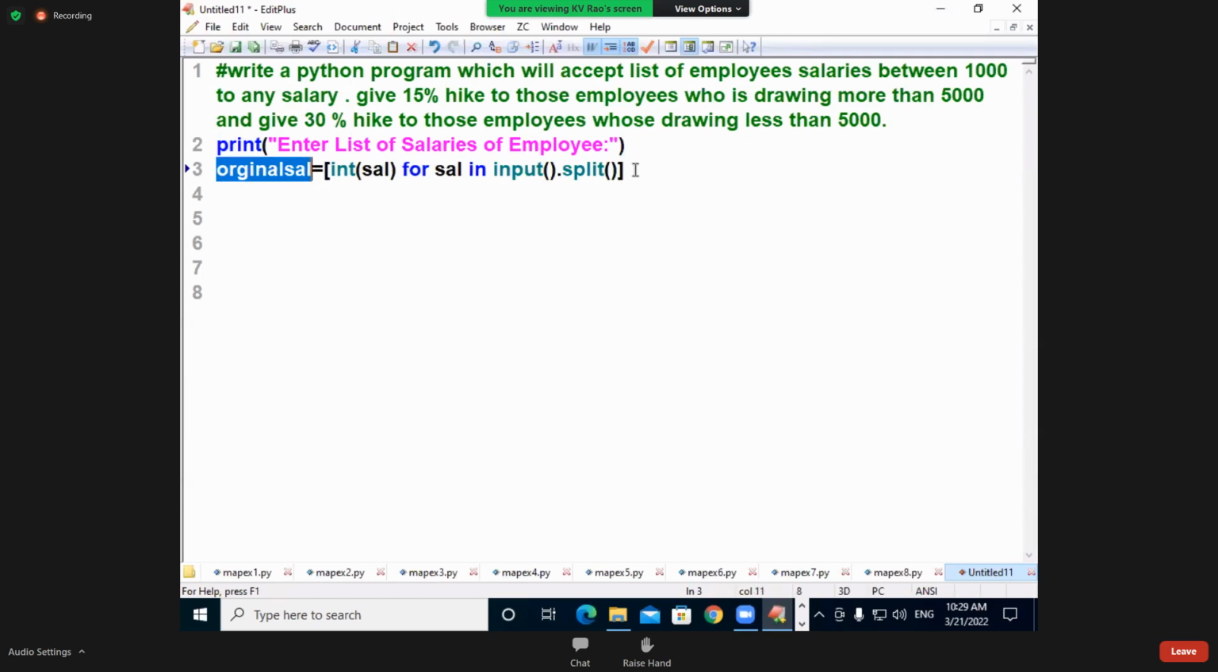Now I'm going to take original sal. Now I need to go for what? I need to take salary less than 5,000. So how do you write it? First I will take sal less than 5,000. No problem, I can use the variable like this. Tell me now, sal less than 5,000, sal more than 5,000. How do I do it now?